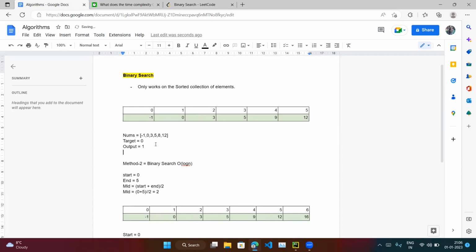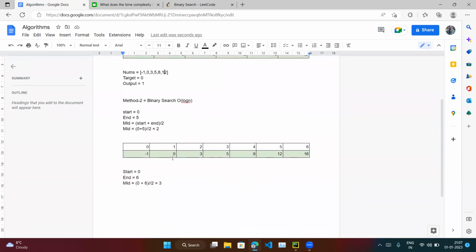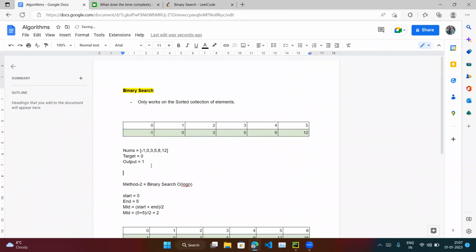So how to perform the binary search? In the binary search algorithm, we basically have to divide the list. First we will treat the first element as the start element and the last element as the last index, and then we will divide it. Once we divide, we will find the mid element. As soon as we find the mid element, we will compare whether the mid element is equal to our target element or not.